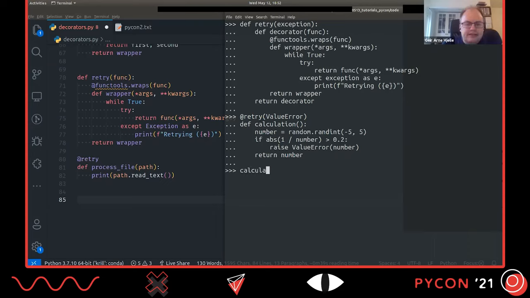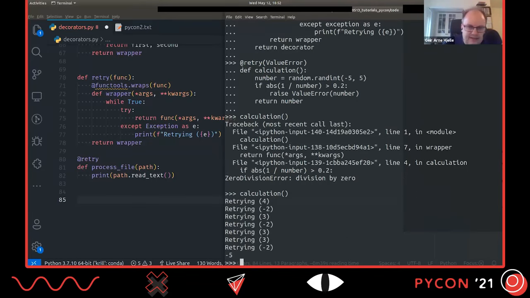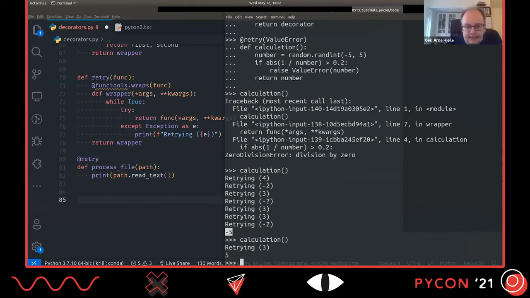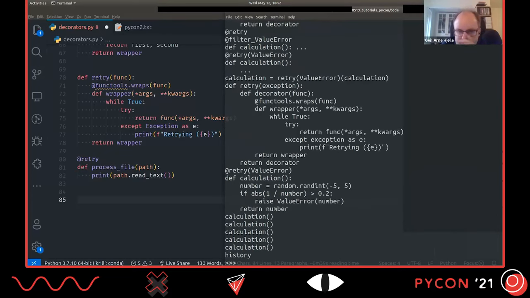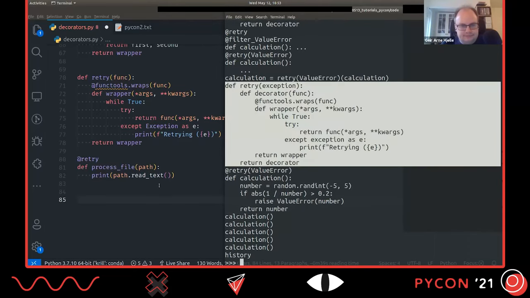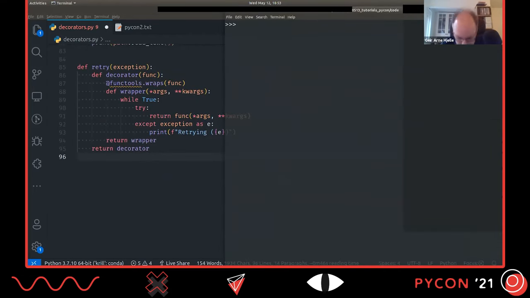Okay, so what will be the effect of calling this? In the first example, I got the zero division error. And then next time, you can see here that it's retrying on a lot of numbers before it finally gives me -5. And try again, now it gave me 5, and so on. And sometimes the zero division error passes through. So all in all, it seems like we were able to do this. Let's see, I'll copy this code over so that you can see it there, and then we can do another exercise.